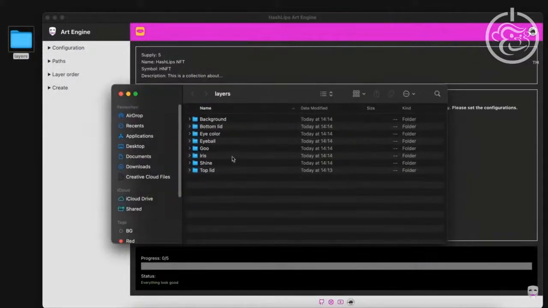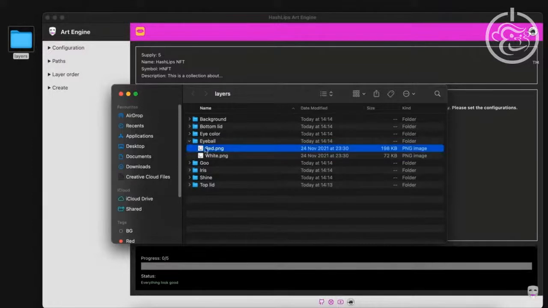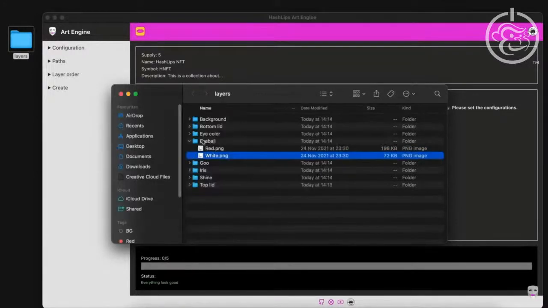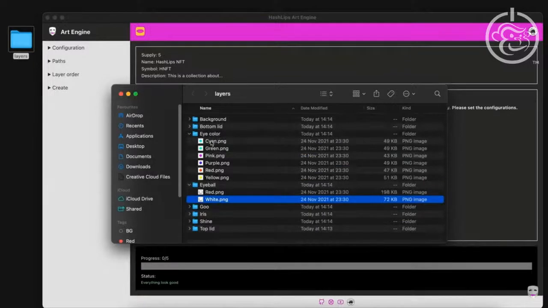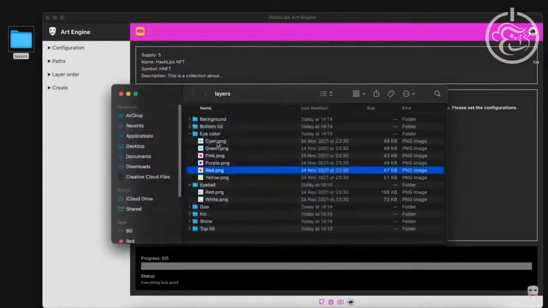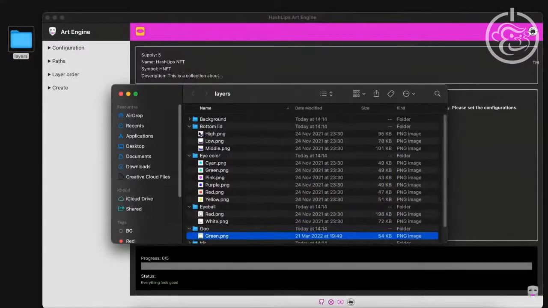You can see inside of this folder there are subsequent folders named background, bottom lid, eye color, eyeball, goo, and so on. These are different attributes that you will need for your NFT collection. These are individual attributes. For instance, in the eyeball folder we have two images, one with a red eye and one with a white eye. Then we have eye colors in the eye color folder, and this is how they look. They're just simple colors. We are going to use each one of these different looking images to construct an eye.